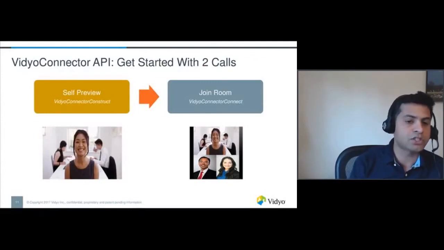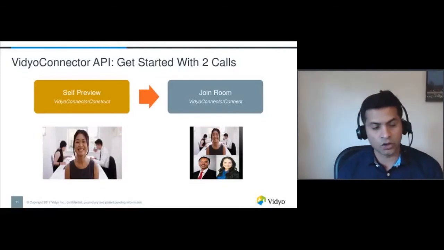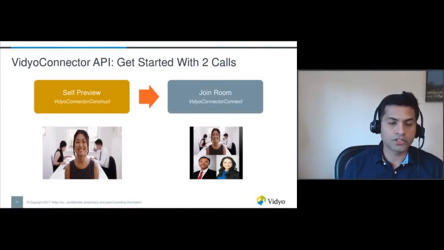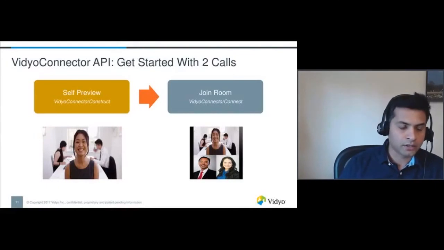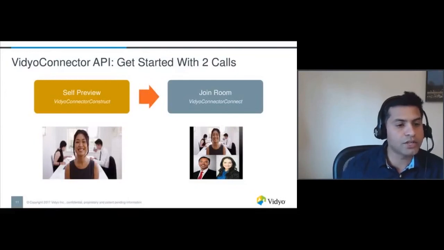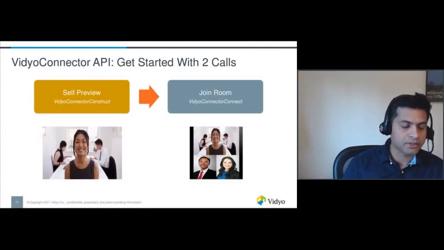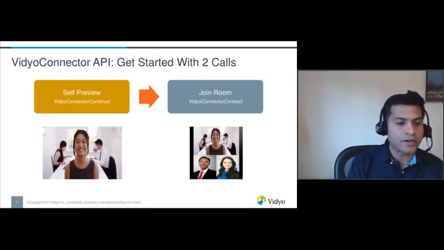One is the constructor, and the other is the connect call. So when you integrate with our system and you have the video client SDK and the video client object, the first thing we will do to join a call is create an object called video connector. In this connector initialize method, you pass in certain key parameters, something like what room you want, and where you want the video SDK to render the video, right?